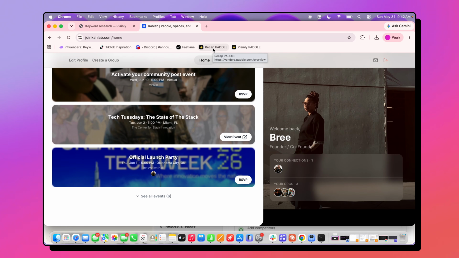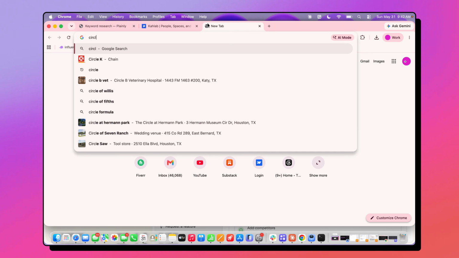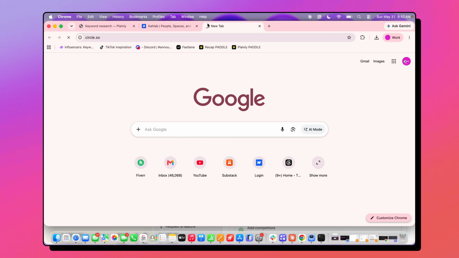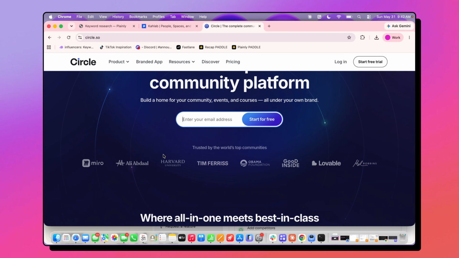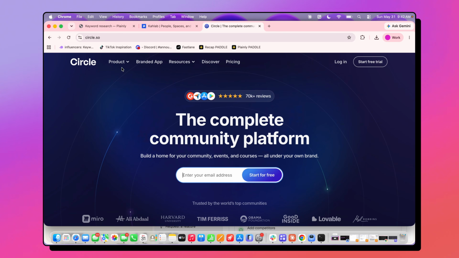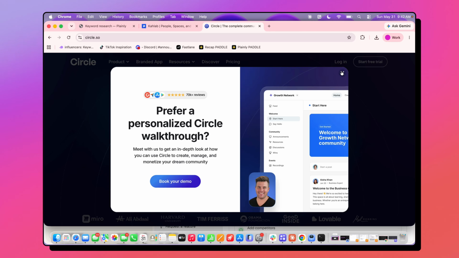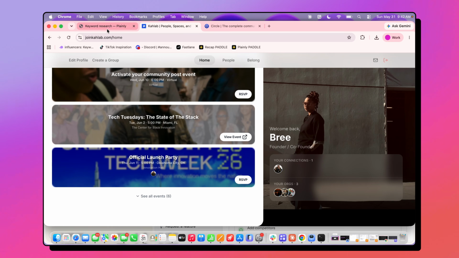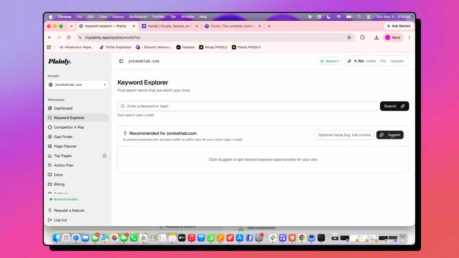They kind of remind me of Circle, but for in-real-life experiences and for virtual experiences. And if you're not aware of Circle, this is the complete community platform. So they're in competition with them, right? So we could start with running a keyword analysis for them just to see what they're already doing or what kind of efforts they should pick for their niche. So let's just see what pops up first.